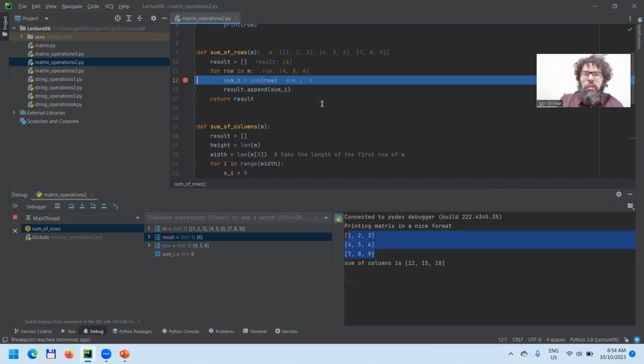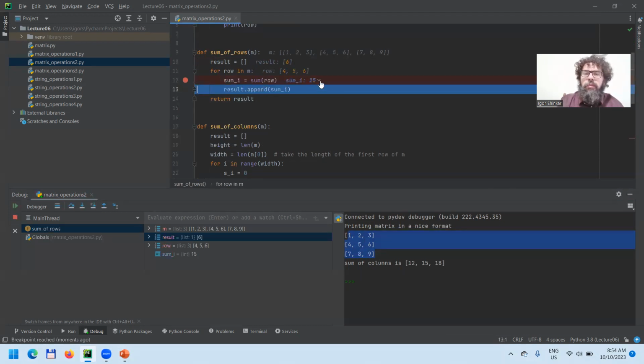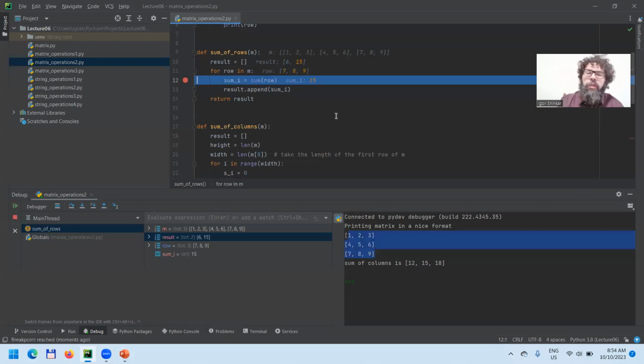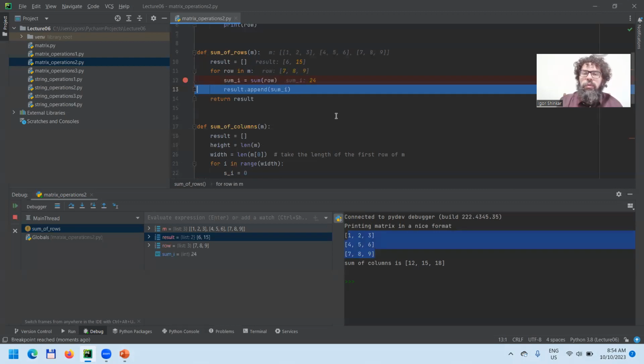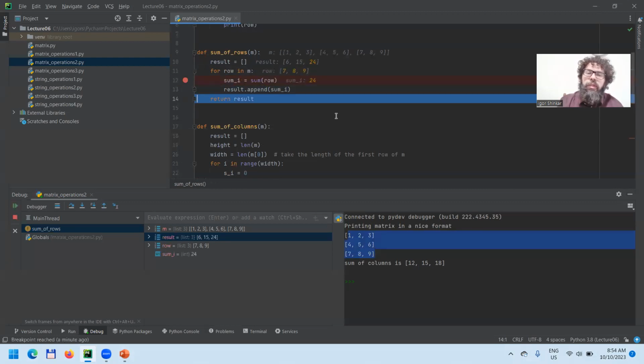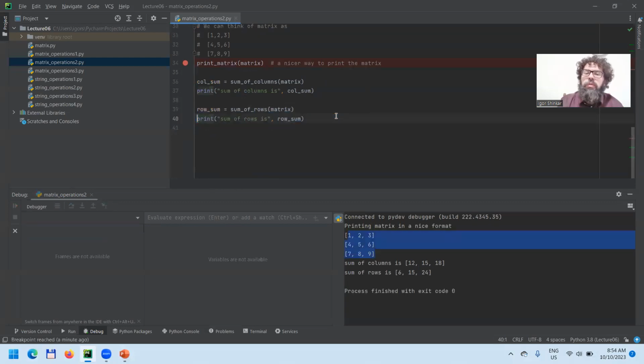Result here is 6. Next, we compute the next row, which is 4, 5, 6. We compute the sum, that's 15. We append the sum, so we add 15 here. The next row is 7, 8, 9. We compute the sum, 24. We append it to the result, right? And then we return the result, and then we print the result. All right, so that was kind of easy.